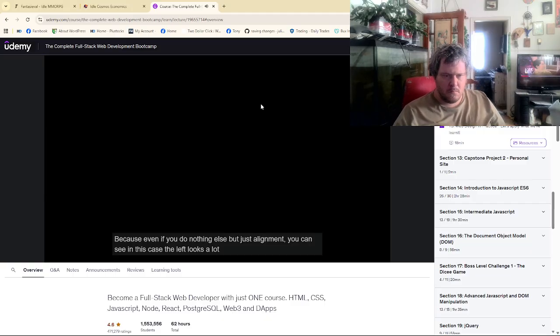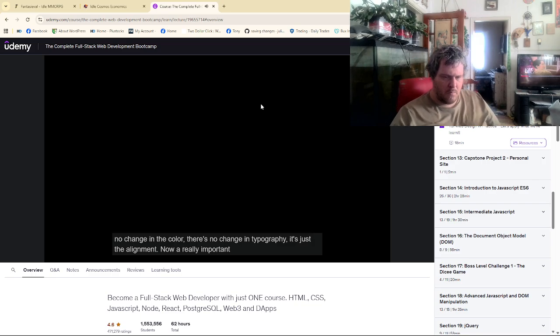Because even if you do nothing else but just alignment, you can see in this case the left looks a lot more sloppy and the right looks a lot more designed and more professional. And all that's changed, there's no change in the color, there's no change in the typography, it's just the alignment.